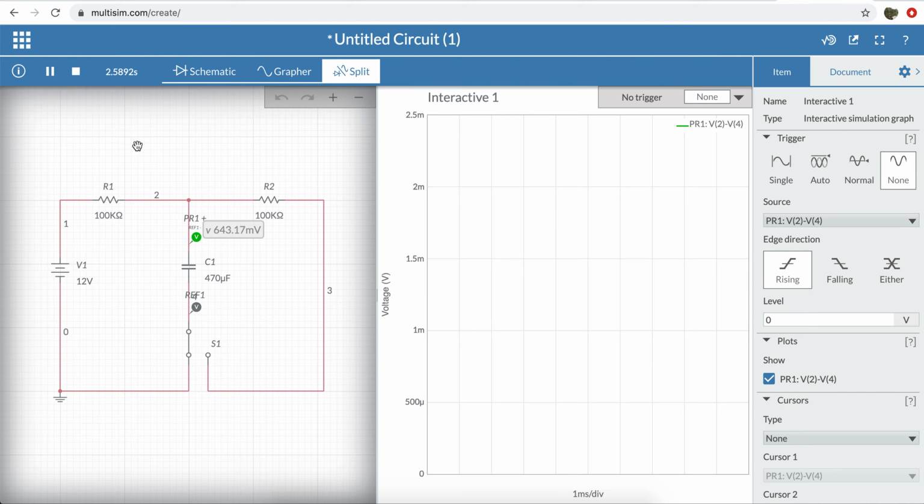We studied in theory that the total charging time is 5 times tau, and tau is R times C. Here we have R of 100 k ohm and C of 470 microfarad. So tau is 47 seconds and the total charging time will be 235 seconds. So we have to wait for the simulator until we reach 235 seconds to see the full curve.